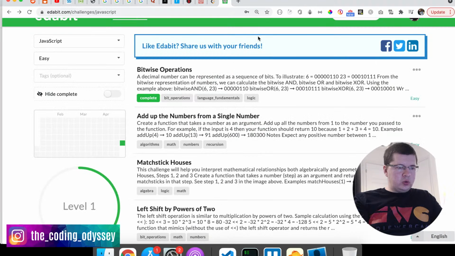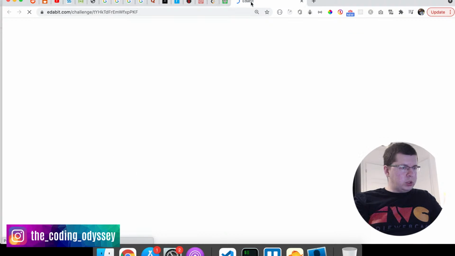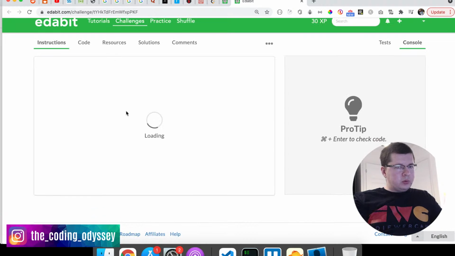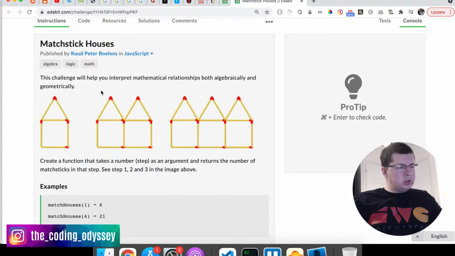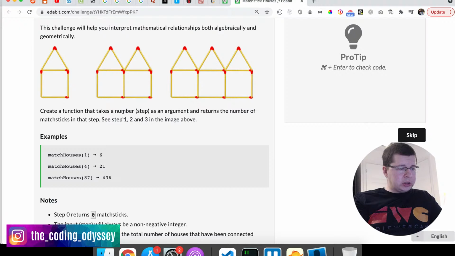Okay, let's do one more from here. Matchstick houses. This is probably going to be a weird one. All right, let's see what's going on here. This challenge will help you interpret mathematical relationships both algebraically and geometrically. Create a function that takes a number step as an argument and returns the number of matchsticks in that step. See step 1, 2, 3 in the image above.